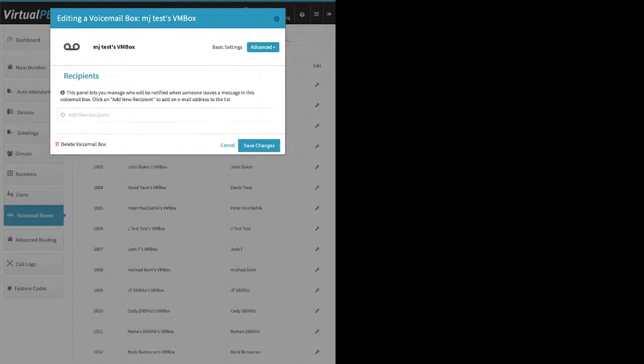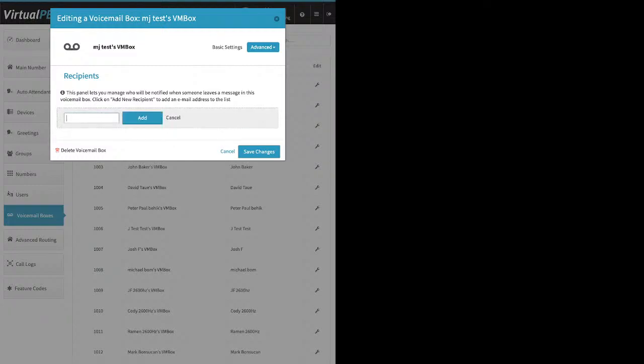Recipients. So your user voicemail boxes already have a built-in recipient, right? The email address used for login. This is if you want additional people to get those voicemails. Just click Add, you put in their email address, and you click Save. If you need to add multiple, you just keep clicking Add after each one.